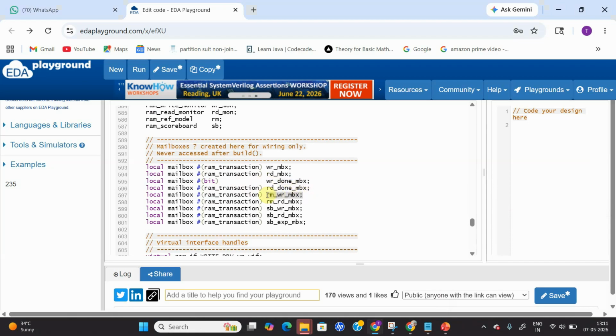And next are the reference model mailboxes: from write monitor to the reference model and from read monitor to the reference model, and from write monitor to the scoreboard and from read monitor to the scoreboard. These are the mailboxes, and this is the mailbox which we are going to use from the reference model to the scoreboard. Okay, so these are the different mailboxes which I have over here, and there is no need for local over here. Local we can remove.